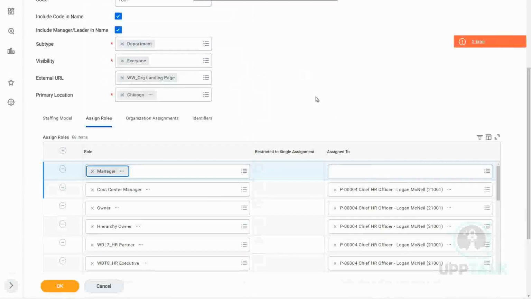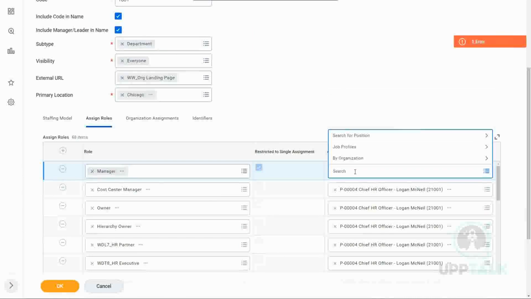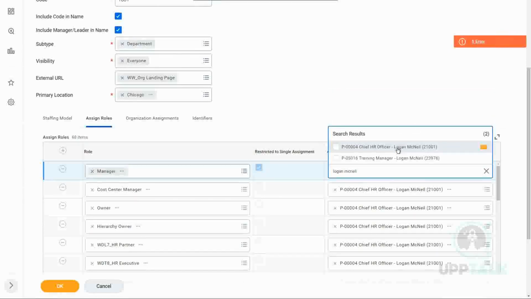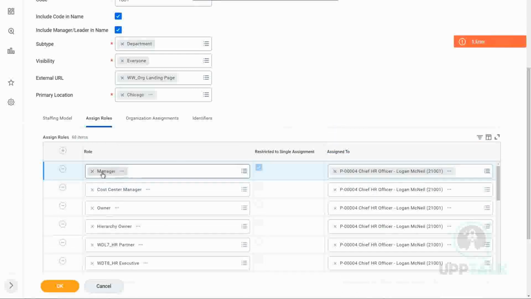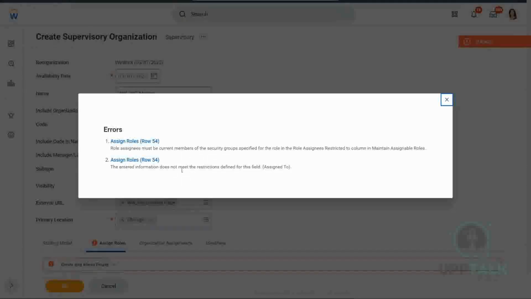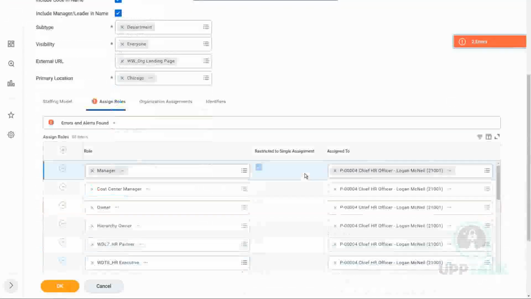So this manager, and I am assigning this to Logan McNeil. You see I can search for this worker role of manager, and then I am assigning it to Logan McNeil. Click OK to save this. Assigned to some roles that people have created.